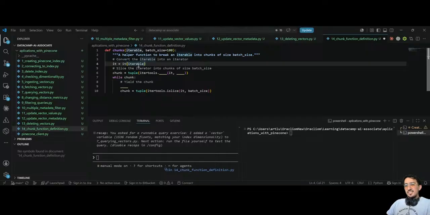I need to do iter, and then in order to chunks into the... here's define the batch size, which is gonna be 100. So I'm gonna be sending this 100 by 100.